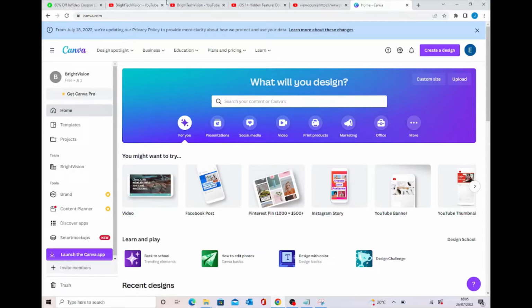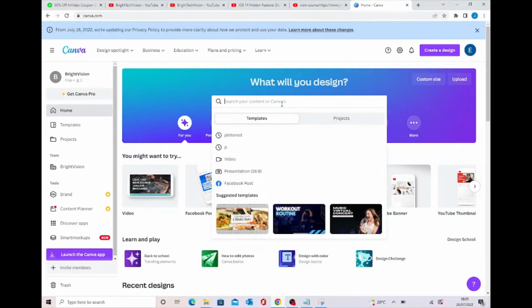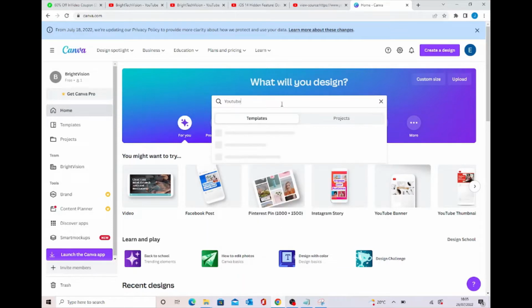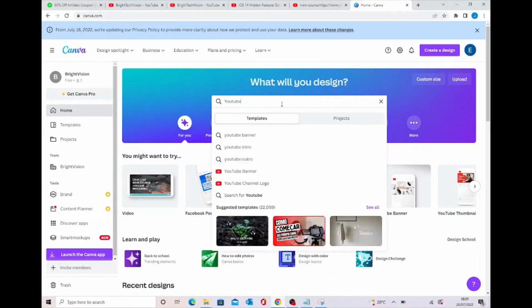So here we are on the Canva site, and there are a lot of different templates that you can use in Canva. You can search for specific Canva templates, or you can create a completely blank one. But for this tutorial, we'll be making a YouTube thumbnail. If you go through the search content here on Canva, you can search for YouTube. When you search for YouTube, a bunch of different things come up.